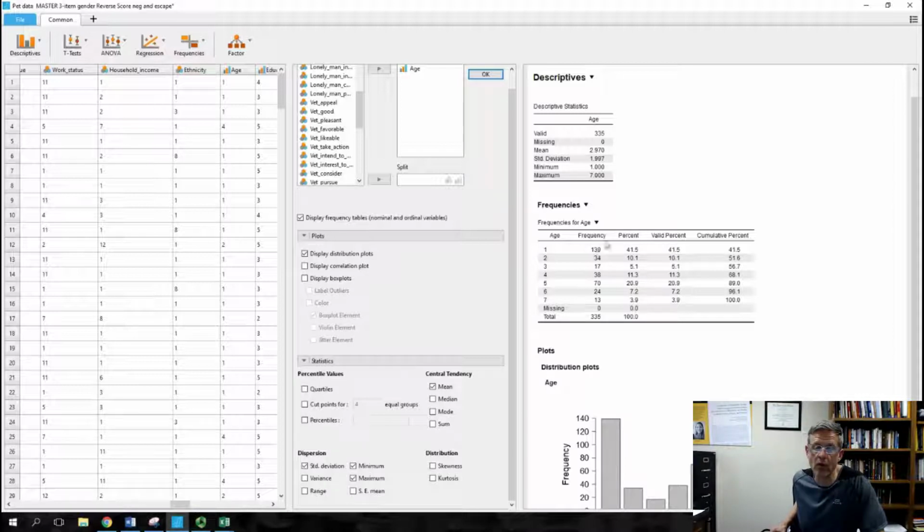139 answered number one. That was 41.5% of everyone. That's pretty good, isn't it? So the frequency tables help us. 41.5% of our respondents answered age number one. And again, don't use these numbers.